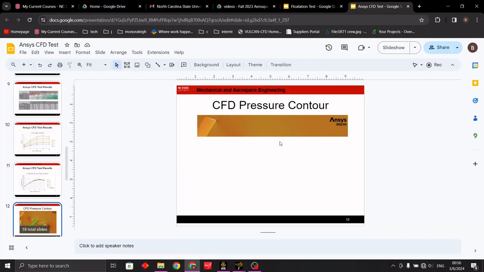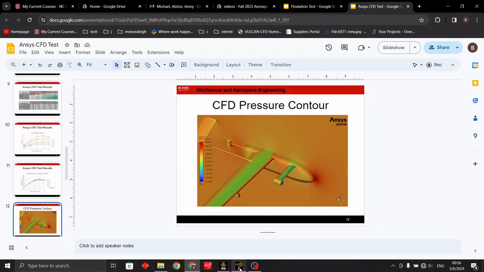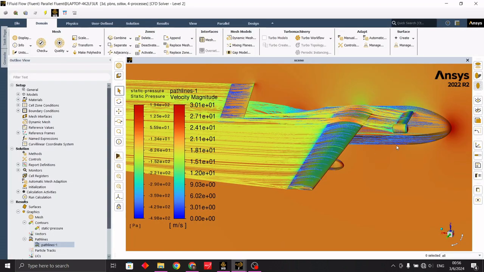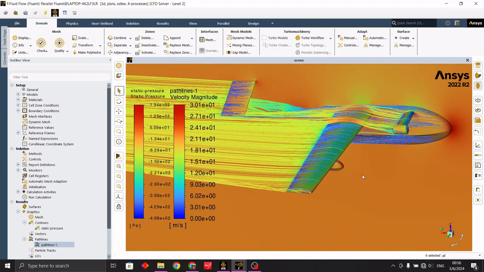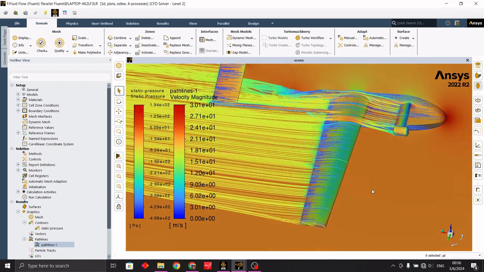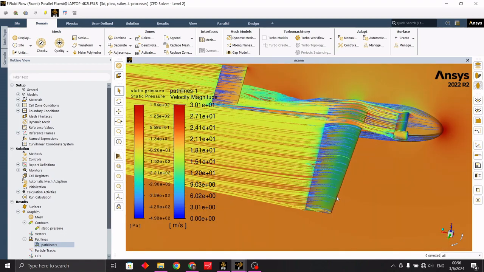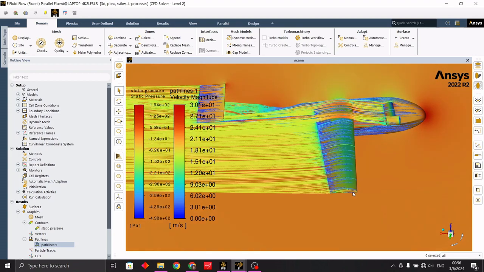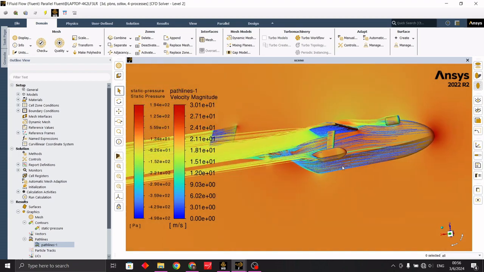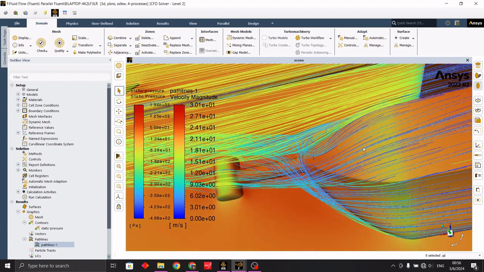Now I'm going to hop into ANSYS Fluent to show you some of the actual contours. This test case is, I believe, 5 degrees angle of attack and 18 meters per second. As you can see, the flow is very well attached to the wing and the tail. There seems to be little to no flow separation at all, except here in the back of the fuselage, where there is some turbulence because of this bluntish back end.